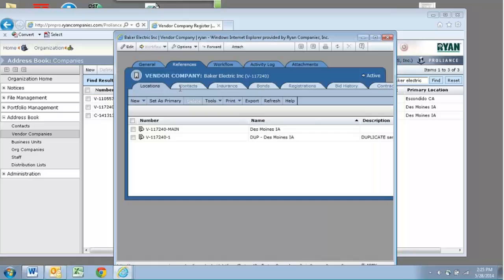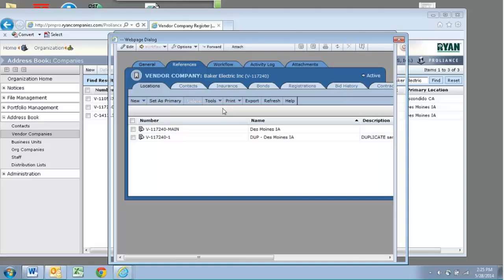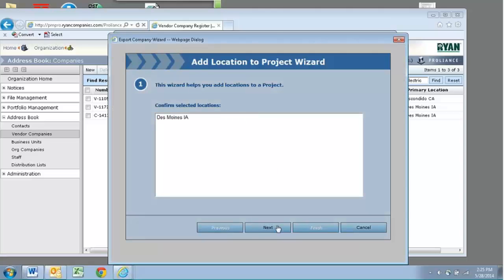I'm going to select the location that I want to export to my project, and I'm going to go to the Tools button. When I select that, I have the ability to add selected to the project. So I want to add that selected location to my project. It's going to bring up the address that we're trying to export.